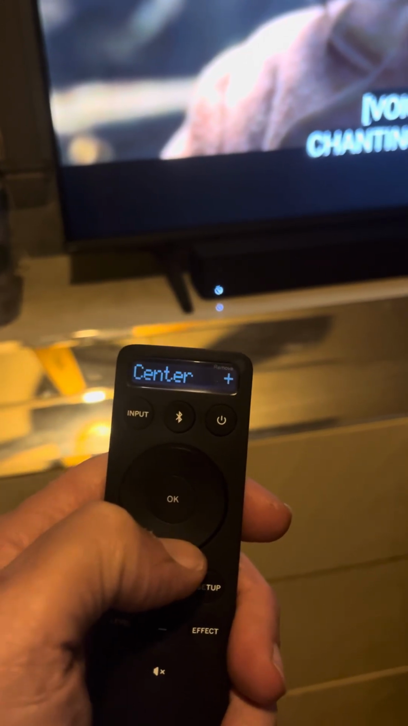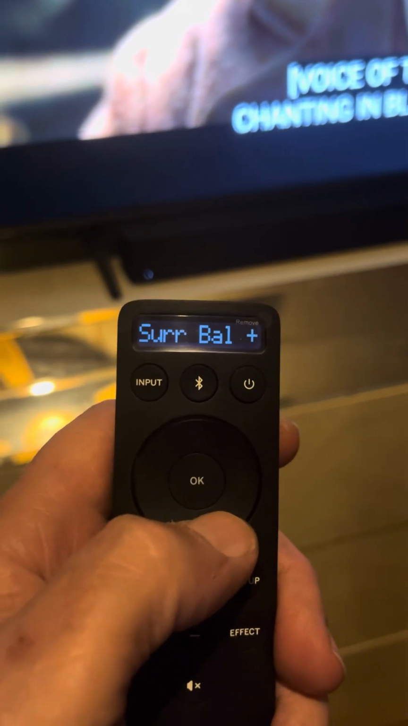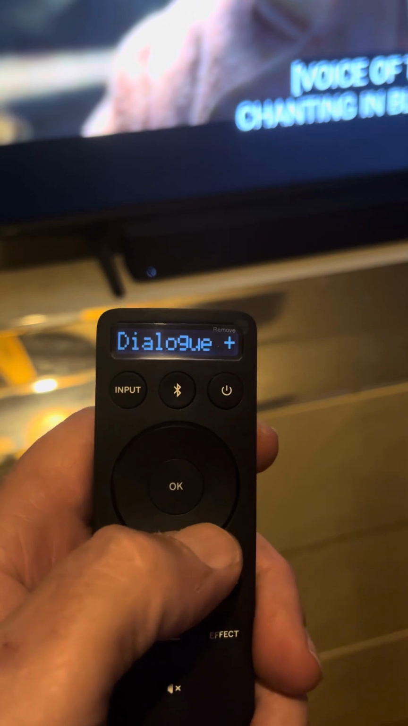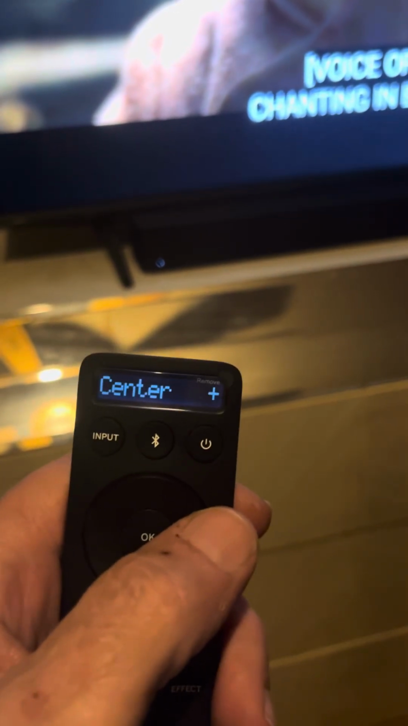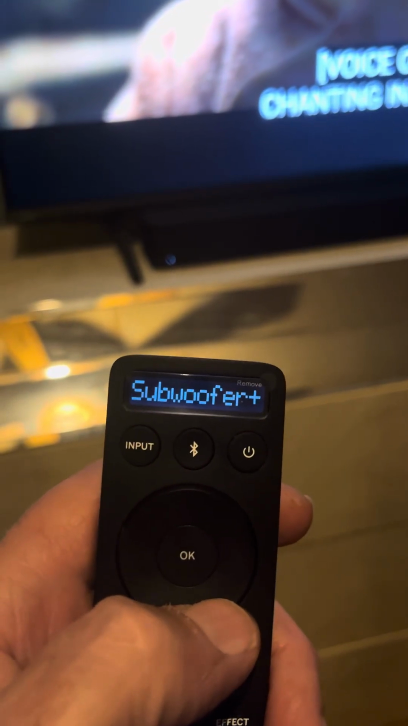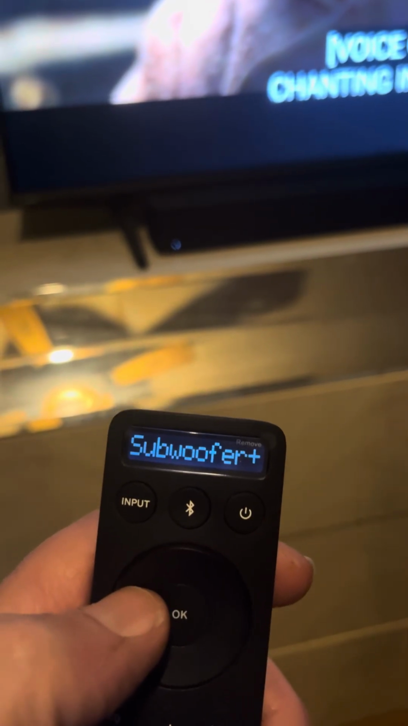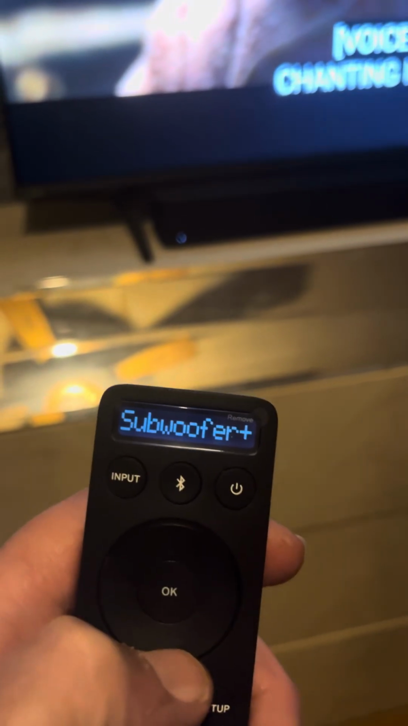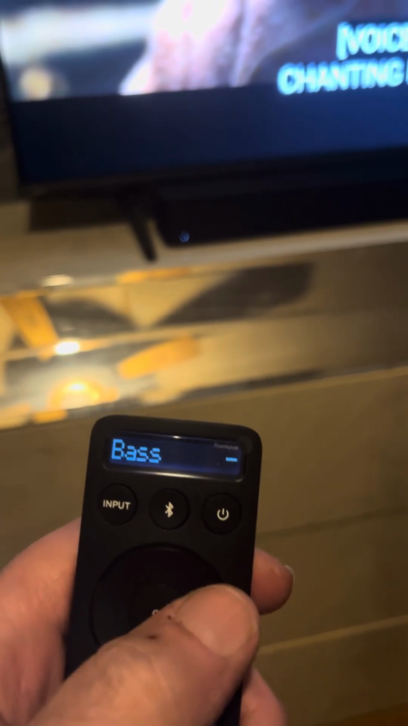And of course, you could do the same with the center speaker. I raised that up also, which is where the dialogue comes from. And again, you could do this for the subwoofer. You could increase it. You could decrease it if it's too loud. Same with bass and treble. You can increase or decrease.